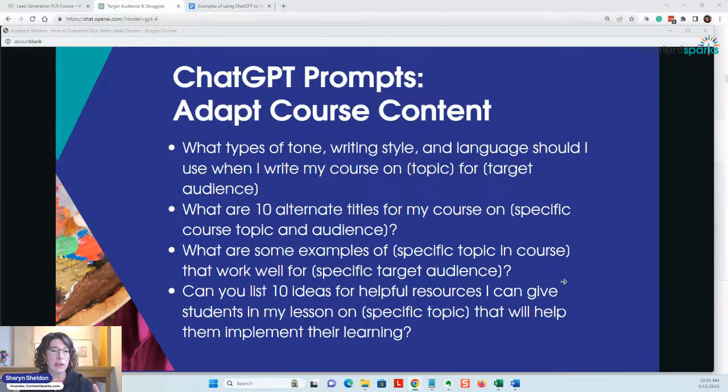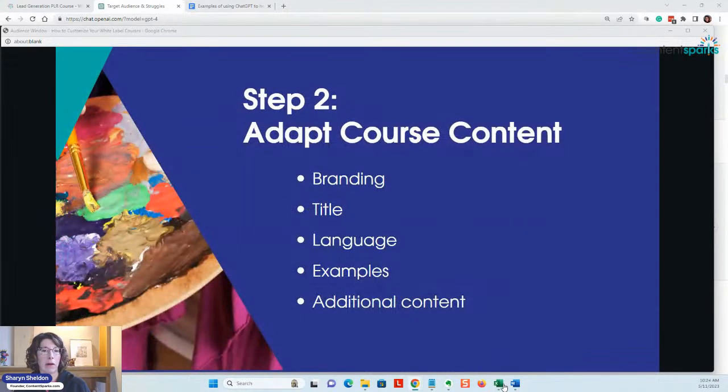And then can you list 10 ideas for helpful resources I can give students in my lesson on? So here you could pick one specific lesson in the course that will help them implement their learning, because that's where you can add a lot of value as well. Anything where you can add some resources that are going to help them with implementing their learning. Because remember, I said it's about your branding. I don't think we need to discuss that you're going to change colors, logo, fonts, all that stuff. Title, language, examples, and additional content.